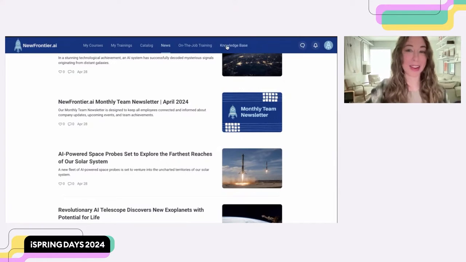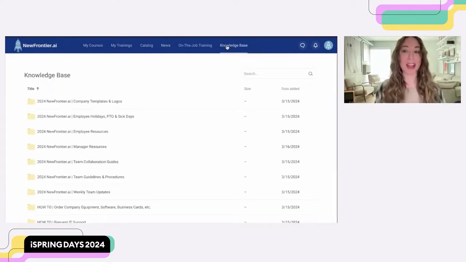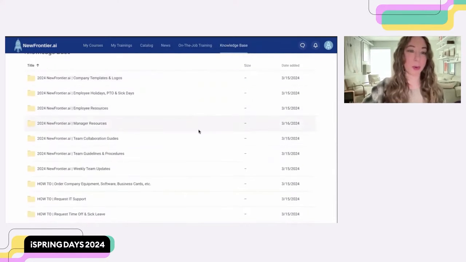And then the last thing I'll share on this portion is the knowledge base. I really like the knowledge base as well. I asked GPT to give me a list of things that employees would need to be knowledgeable about if you're a new hire and just getting used to the company. And it gave me ideas of things to put into different folders.